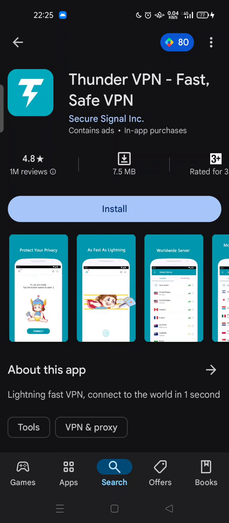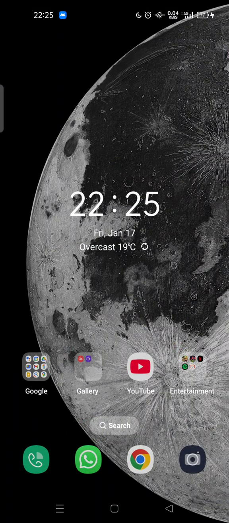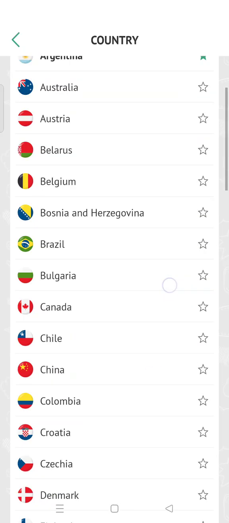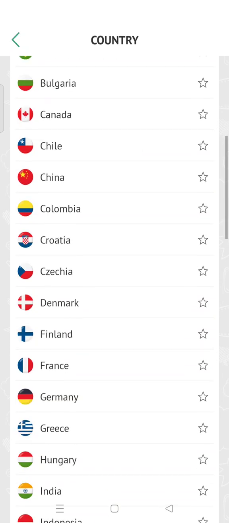After you install, you choose a server. Now you can open your OmeTV and choose the country that is the same as your VPN. Feel free to try.